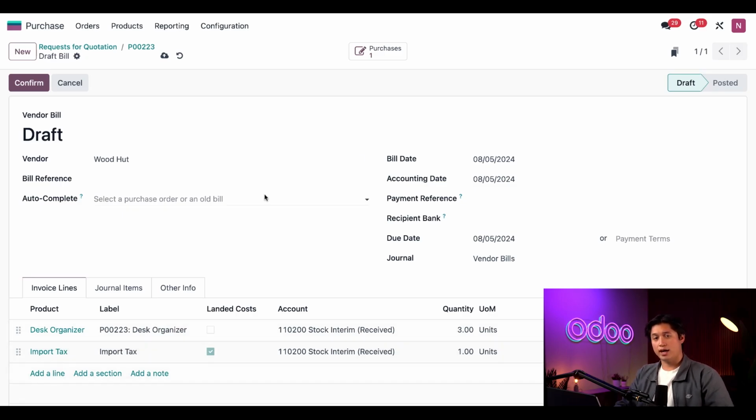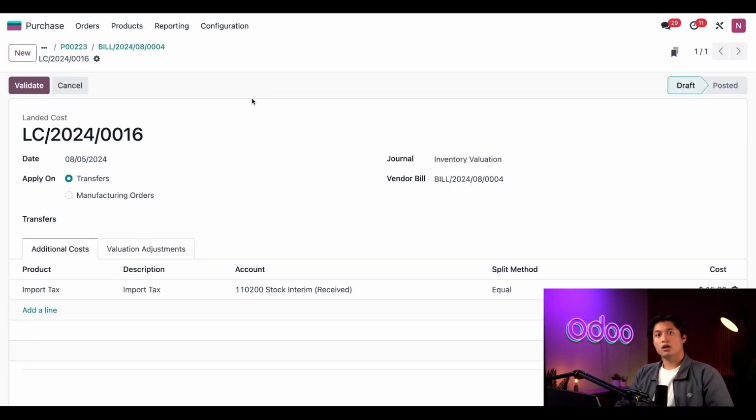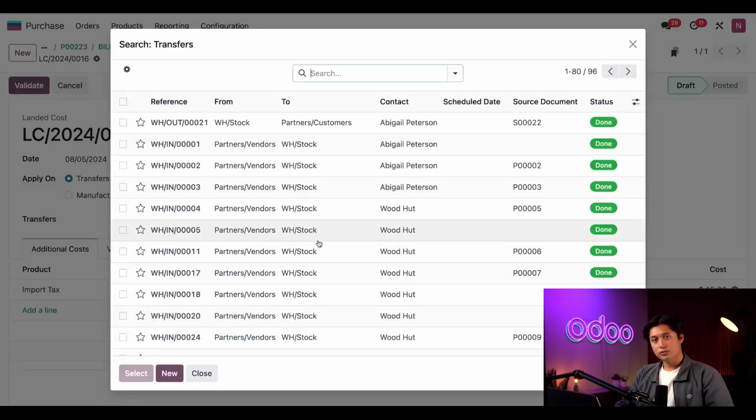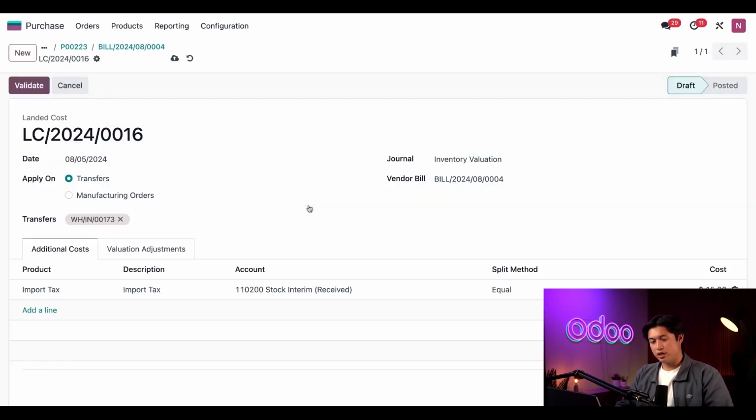Since I purchased 3 organizers and I have to pay a $5 tax for each of them. Once that's added, I'll go ahead and click confirm here and then select the create landed cost button once that appears above the confirmed bill. On the resulting landed cost page form, I first need to select the receipt that was processed earlier in the transfers field. To do that, I'll click on the transfers drop-down menu here and then search more. And then we're going to go ahead and search our last PO, which is 00223. Select that transfer from Wood Hut, and then we're going to open the additional cost tab here and make sure we've selected the right option in the split method column.